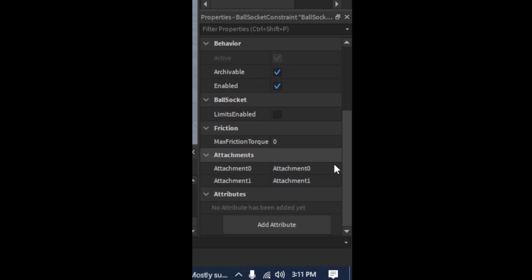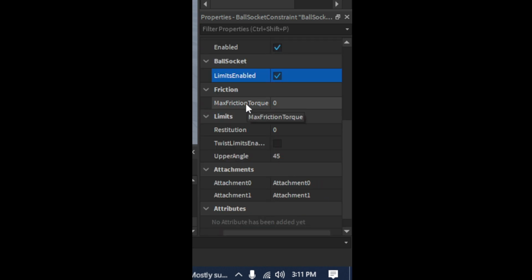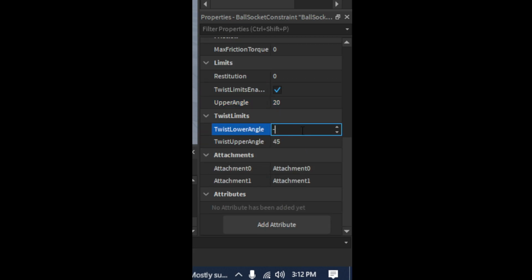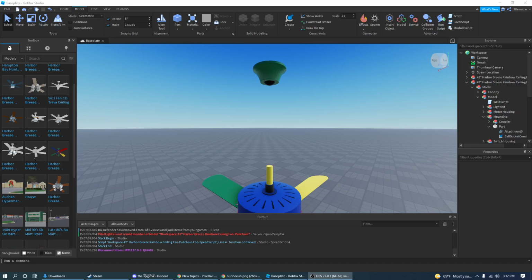Okay, so now we're going to change these settings here. So the first one you're going to check is limits enabled. You're going to check that, and then you're going to check the twist limits enabled. You're going to check that. And then you're going to edit the upper angle, change it to 20, and then twist lower angle. You're going to change this to negative 0.001, and then upper angle 0.001. So you got the negative one and then the positive one. So there's that. Now, let me just change this back here. So if I go reset, there we go.